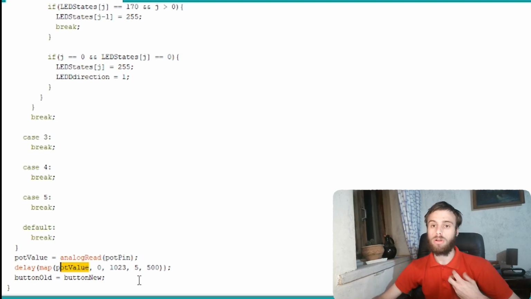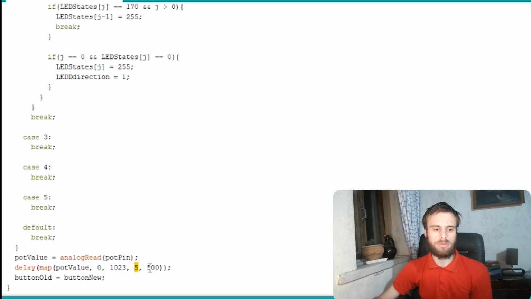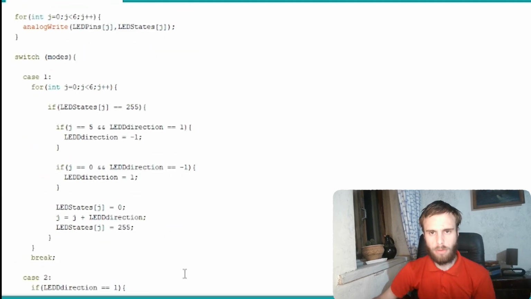Then the minimum value that we want to convert to is 5, because we don't want it to go any faster than that. And the maximum value, or in our case the delay time, is 500, which is basically half a second. It will convert that value based on the potentiometer and put that delay into the delay function. So basically, that is the code. Now we'll go ahead and look at the project.